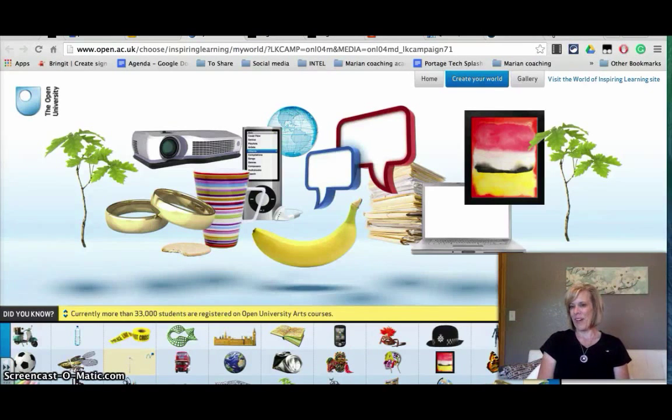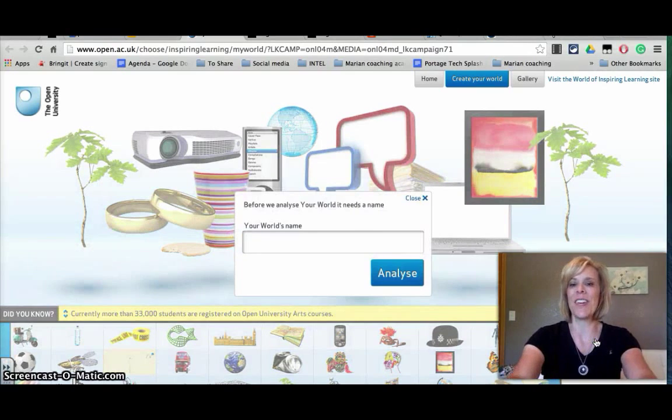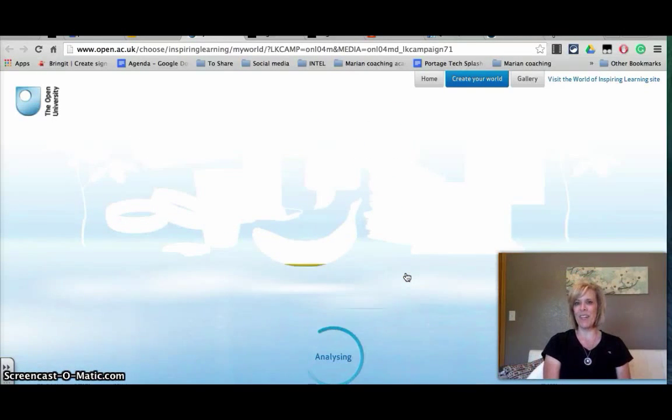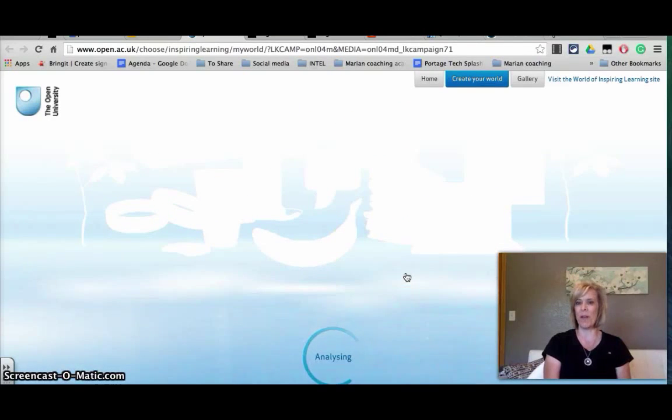So I found quite a few items in the gallery that I thought represented me in some way. When I'm ready, I click on the Finish button, and what's going to happen is I first give it a name, so I will put in my first name, and then I hit the Analyze button. That will then analyze items that I picked from the gallery and tell me a little something about myself. This is where the interest inventory part comes in.